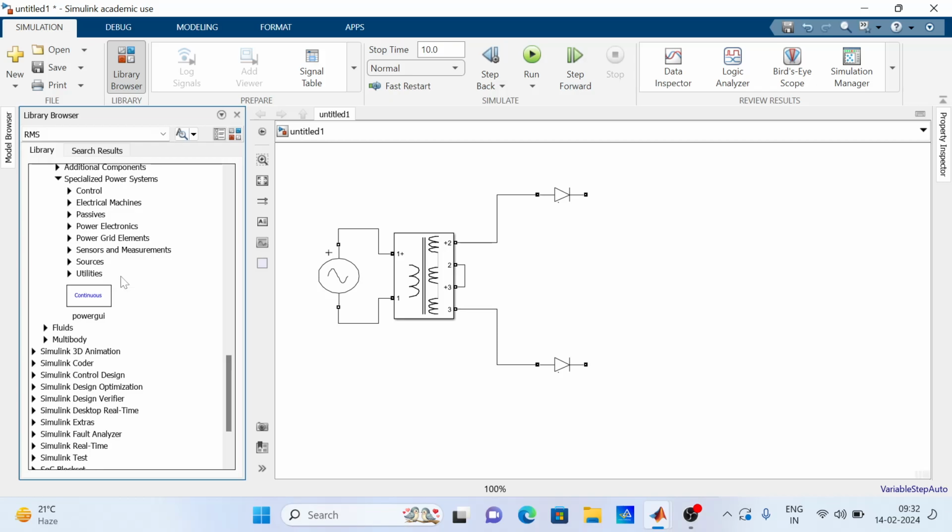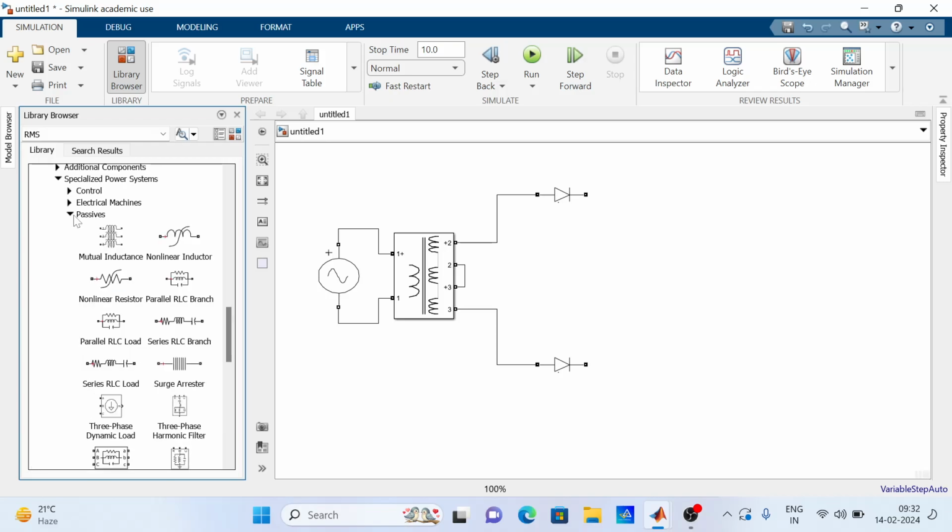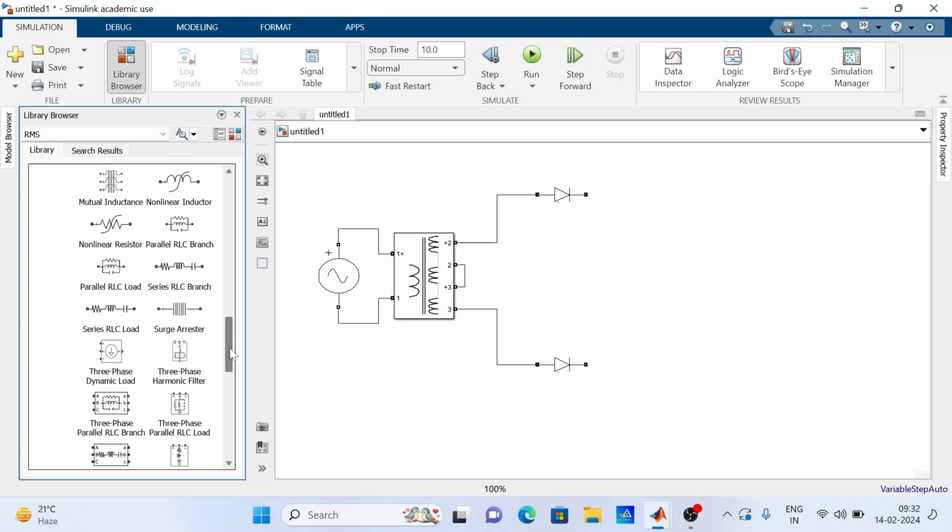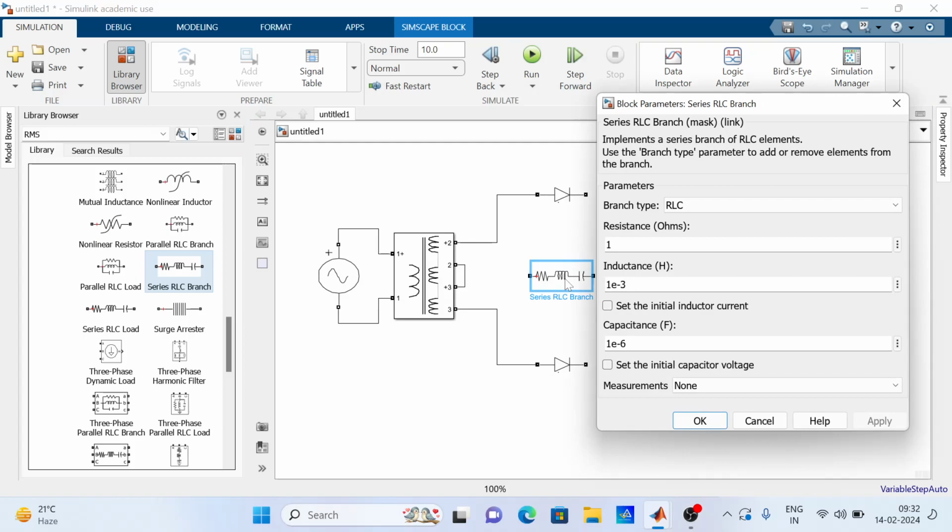Passives. If you click on the passives, you are able to see the series RLC branch. So take that series RLC branch here. Remember, the series RLC branch is the same, but I require only a resistor, not RLC. So just double click here, and on the branch type, by default it is showing RLC.